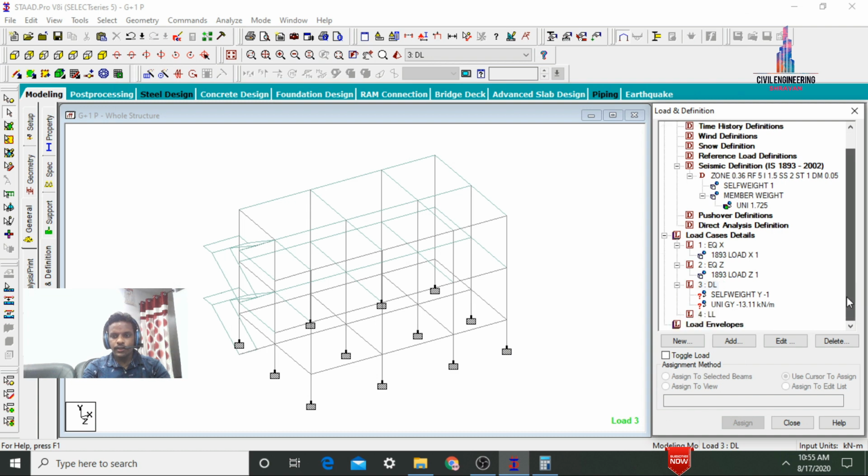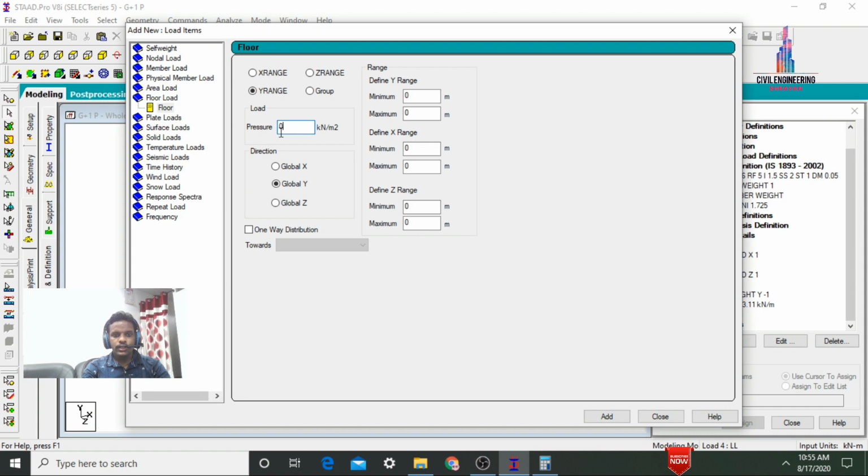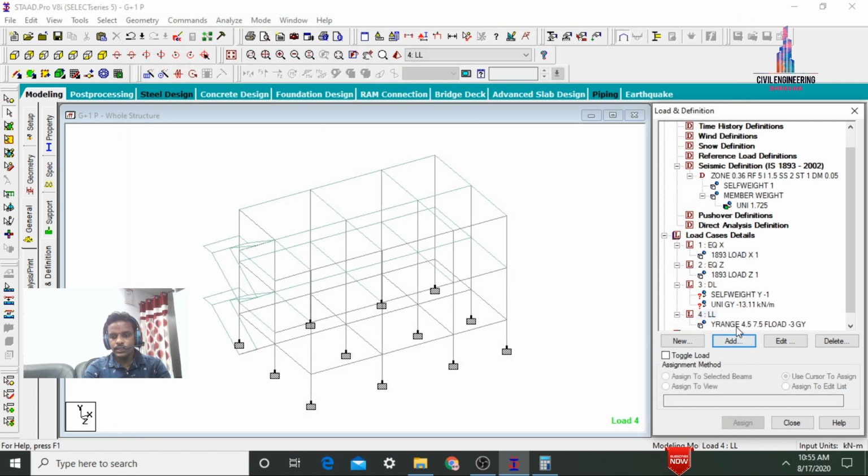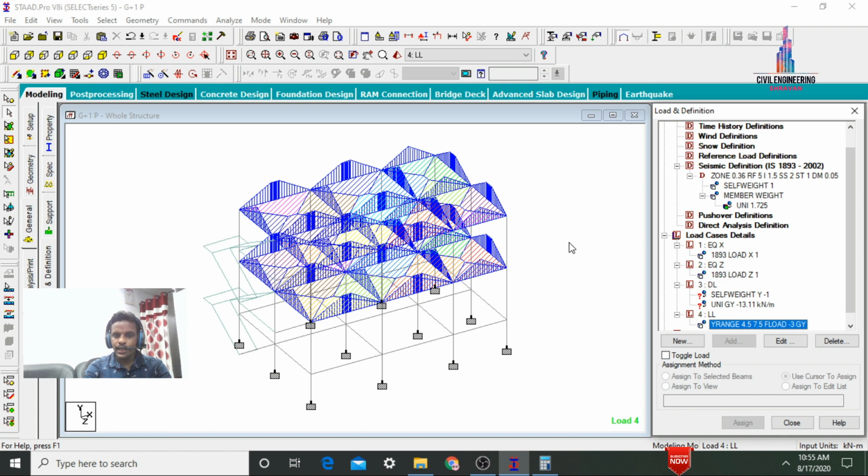After that, select your live load option, click on add button. Here we need to select the floor load. Next, I am considering it as minus 3, which is acting at a distance of 4.5 meter and 7.5 meter. Click on add button, close option. After that, select this respective loading. So this is my live load action.